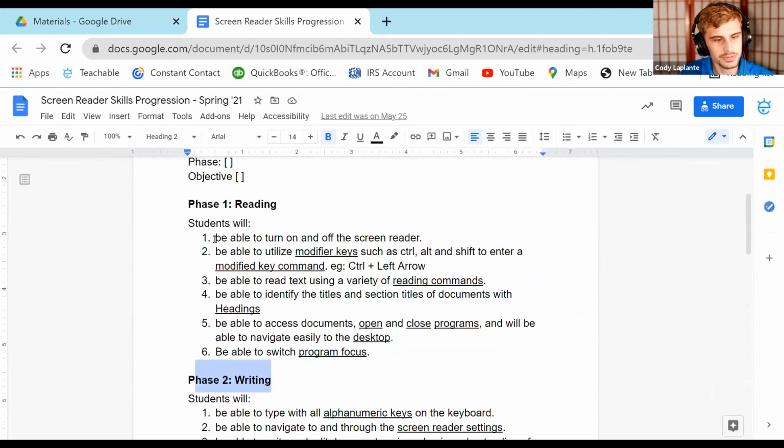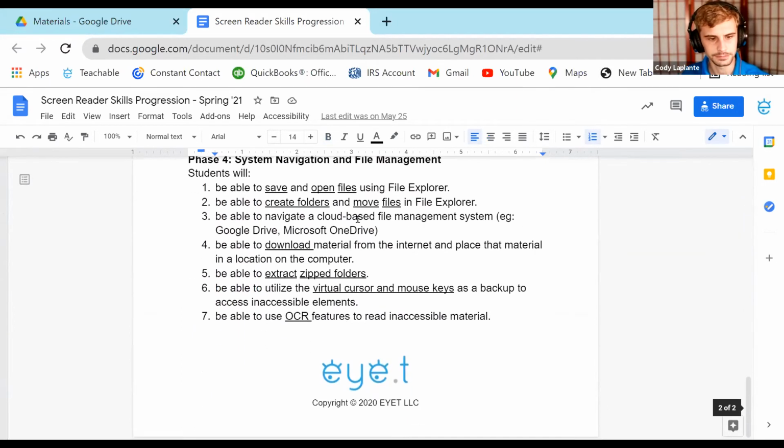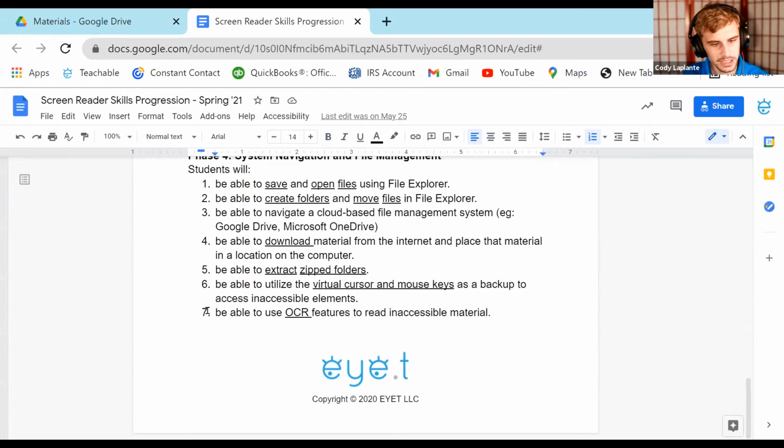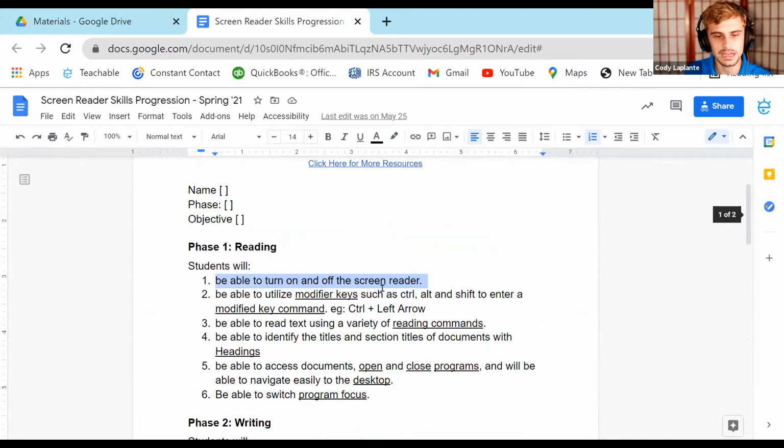And we go from the objective, students will be able to turn on and off the screen reader, literally from the very beginning, all the way through to objectives like students will be able to use OCR features to read inaccessible material. The students will be able to use the virtual cursor and mouse keys as backups to access inaccessible elements. So we really go from the beginning to the end.